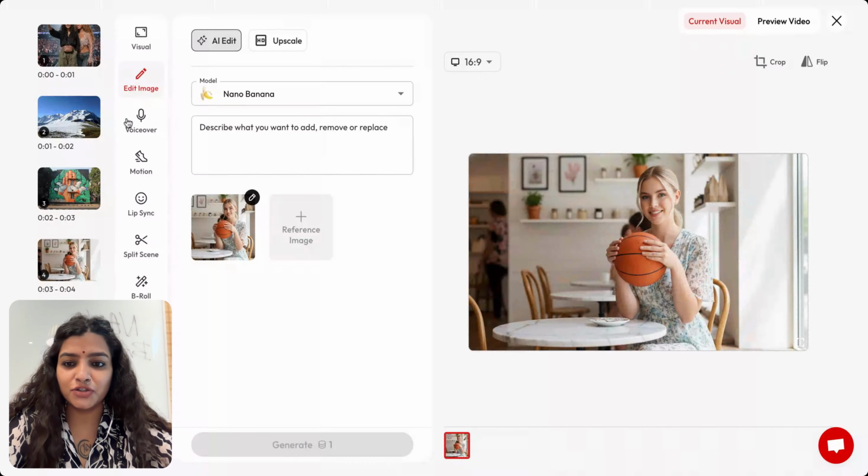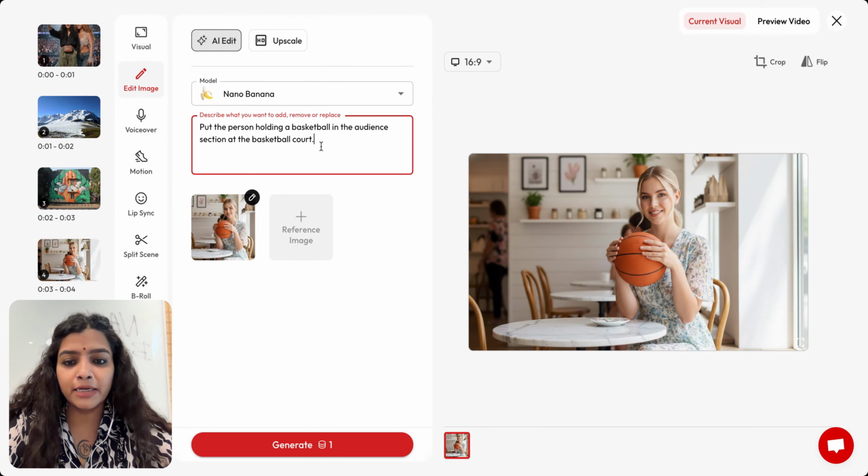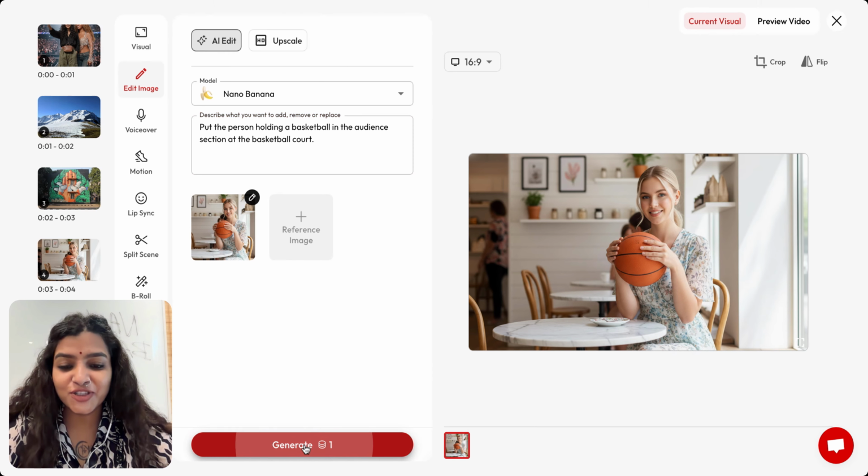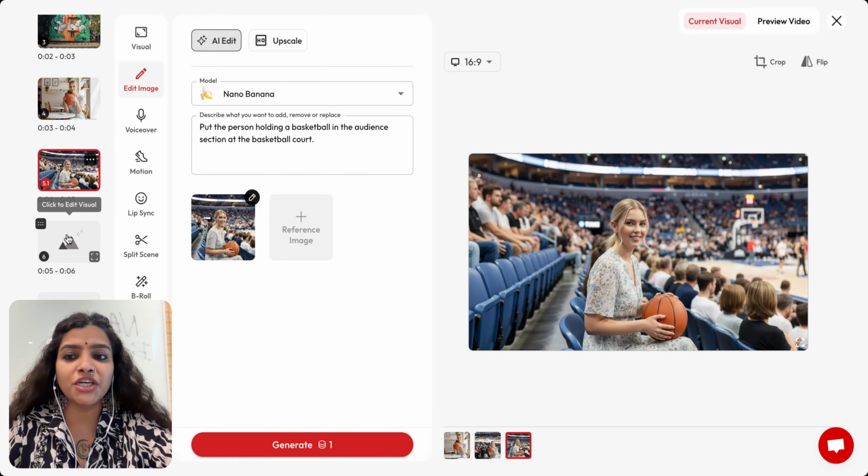Now let's use the same image and try changing the location. So I've selected the image. Let's just say that put the person holding a basketball in the audience section at the basketball court and just click on generate. And the person is holding the basketball in the audience section at the basketball court. Pretty well, huh? Looks nice and it looks so realistic. Just that the basketball is in her hand and I don't know what the players are playing with. But yeah, okay, whatever.